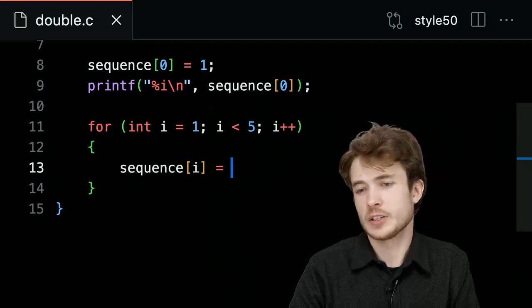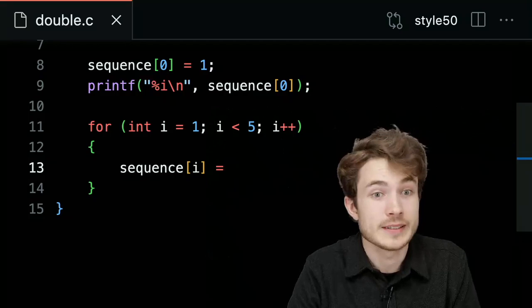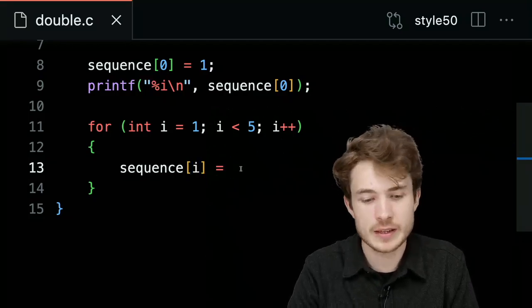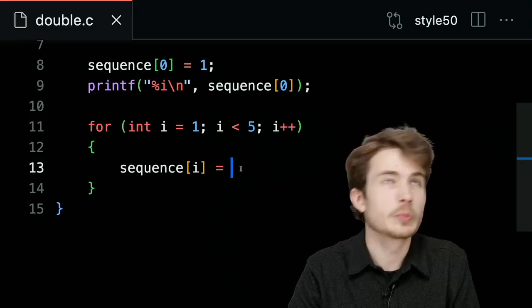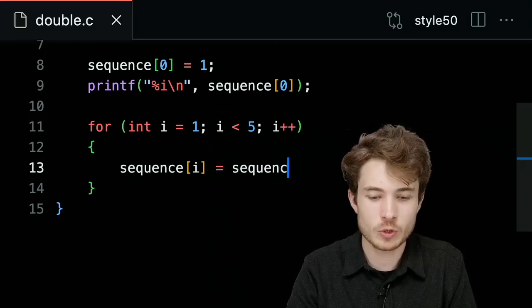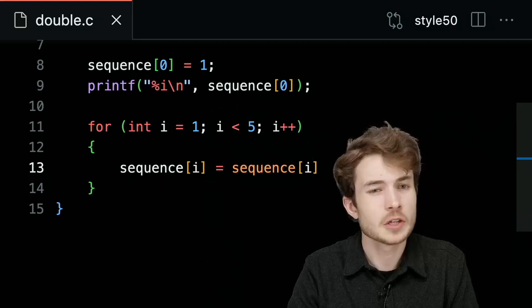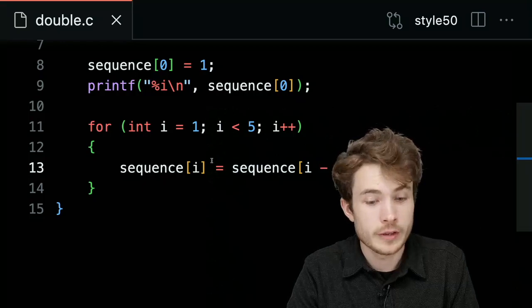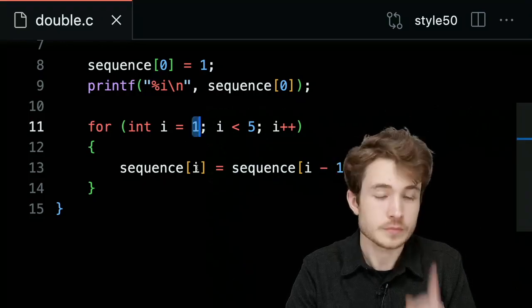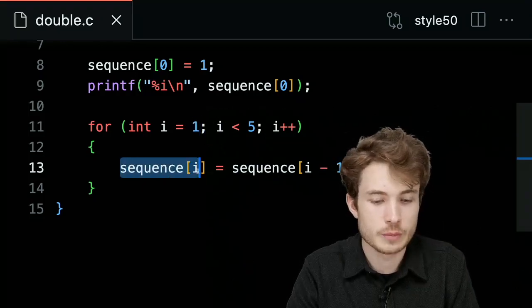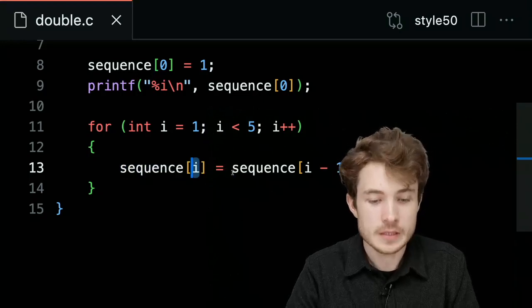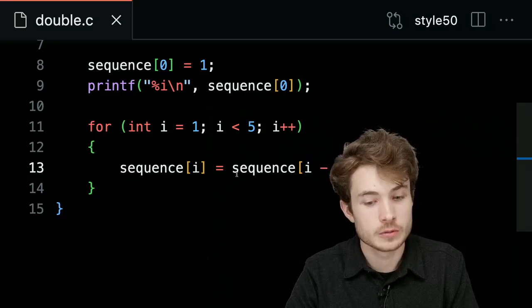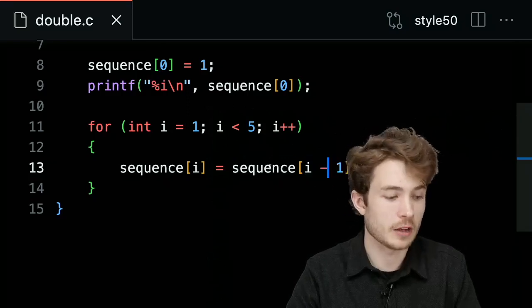So I'm seeing a few ideas here. Some of them involve actually doing a bit of math inside of the brackets here. And that's something you can actually do in C. So I could say, maybe, let me get the previous value. What is that value? I'll say sequence bracket i, and then to look behind this value, I'll say minus 1. So if I'm currently at i equals 1, I'll be saying sequence bracket i, sequence 1, equals sequence bracket i minus 1, or 0, sequence bracket 0, so the previous value here.